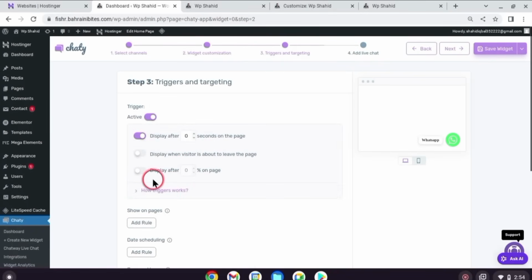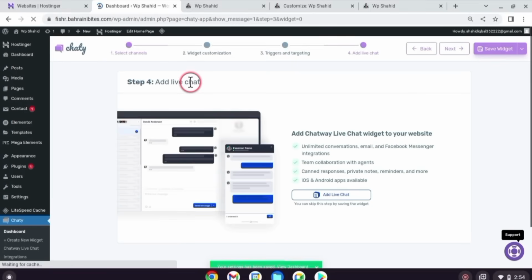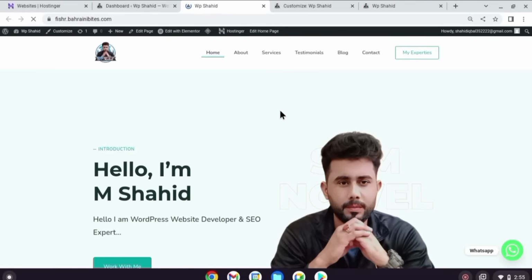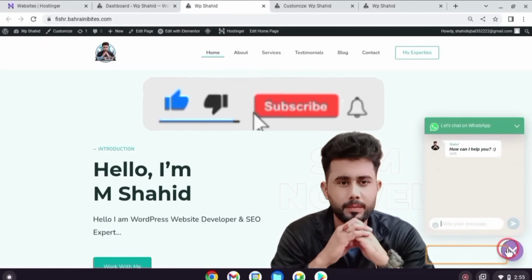Click next again. At the top you will see the trigger option. Make sure this is turned on. Click next a couple more times and finally click save changes. Now your WhatsApp floating button is ready. Let's refresh the website and check. Yes, the WhatsApp button is now showing.